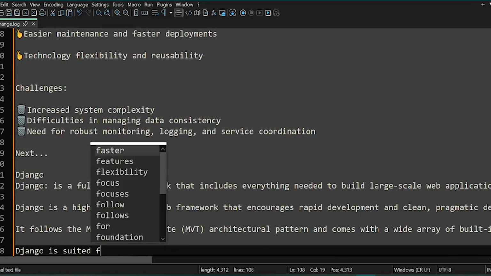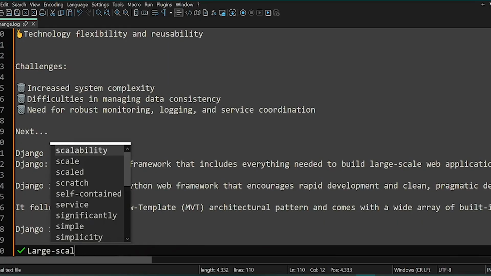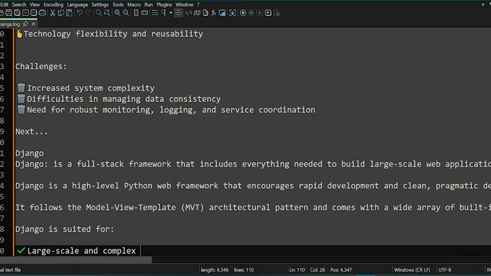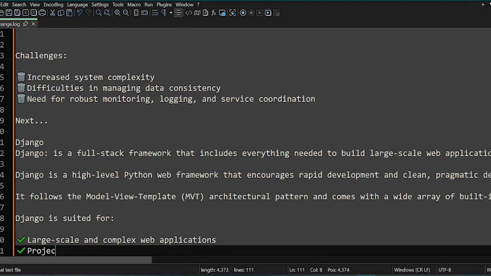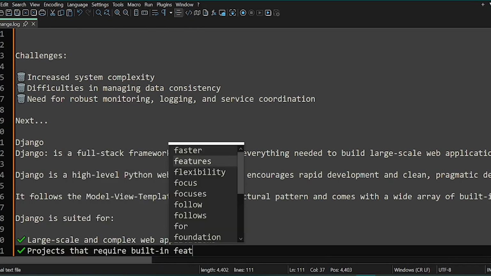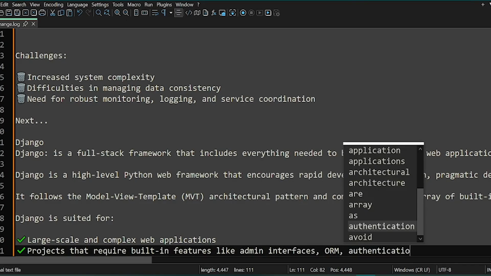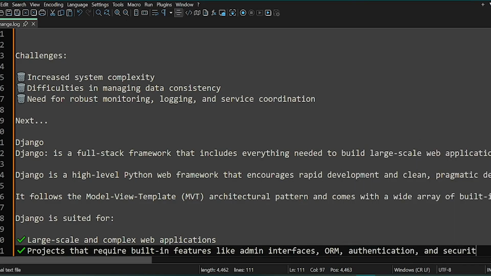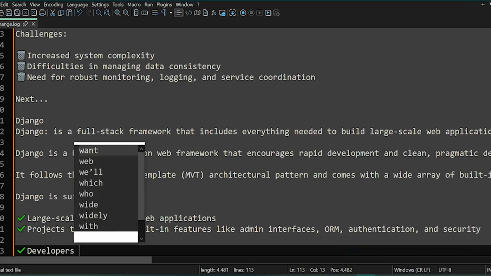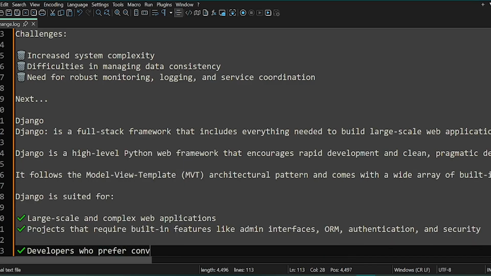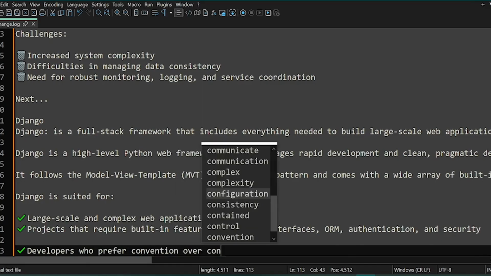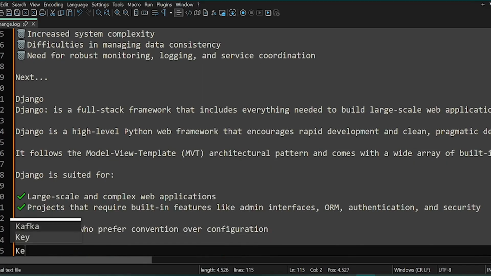Django, in addition, is suited for number one, large scale and complex web applications, and number two, projects that require built-in features like admin interfaces, ORM, authentication and security. And it is also suitable for developers who prefer convention over configuration.